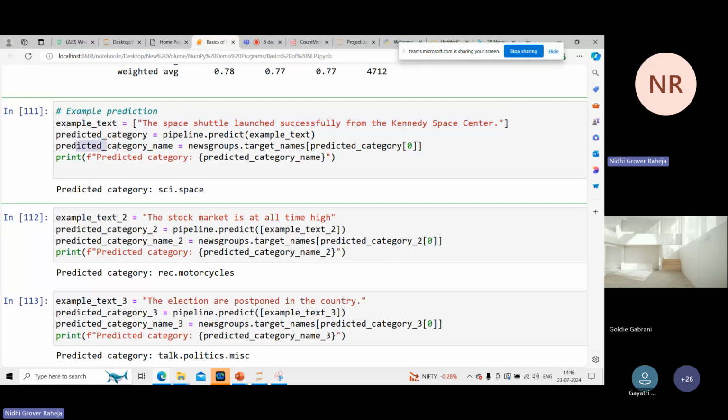So predicted category name equals newsgroups.target_names[predicted_category[0]]. Whatever value has been predicted in predicted category will be coming in the first position, so that is why we retrieve the predicted category from the 0th position, right? Now it is printing the predicted category name.